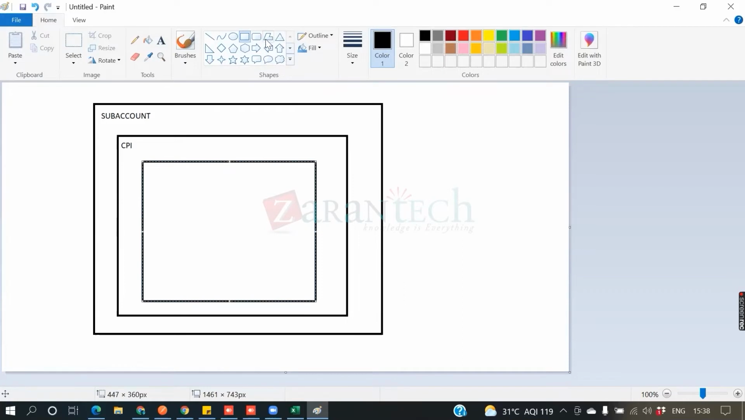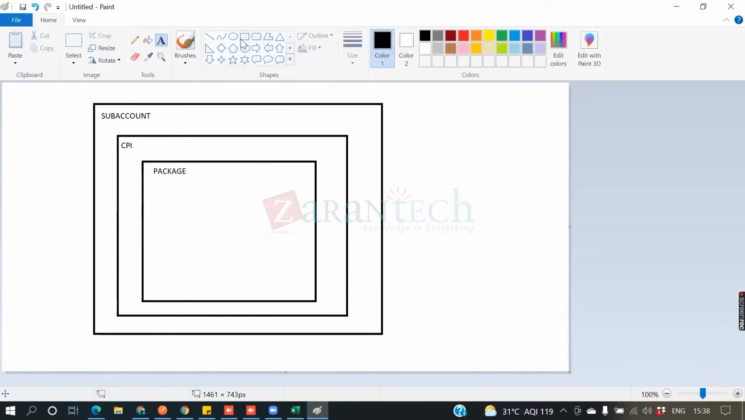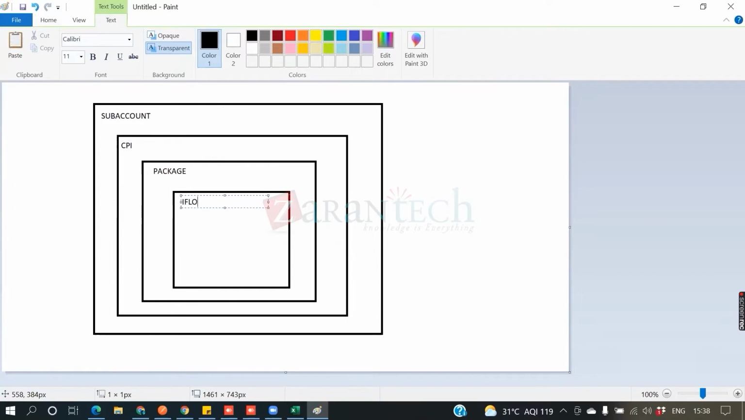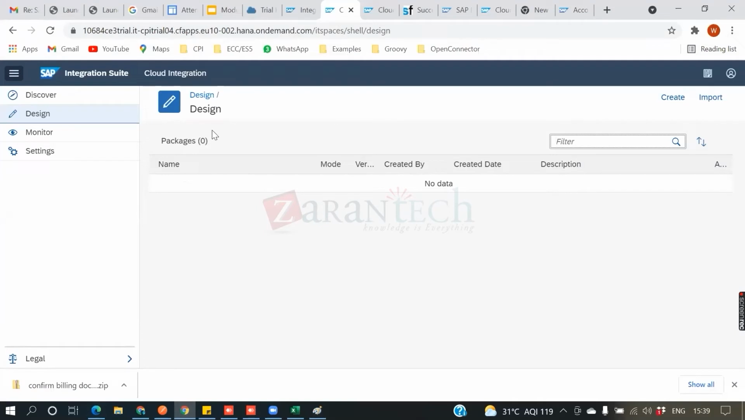This will be a package. Now under that we have artifacts and iflows, where we do the design and everything. We call them iflows, or artifacts. So the first is the sub account, then the CPI tenant, then the package, then iflows or artifacts. Now if I go here, you can see this is the design page.